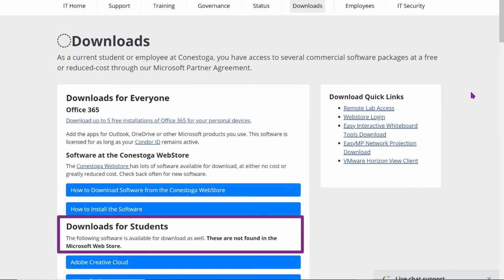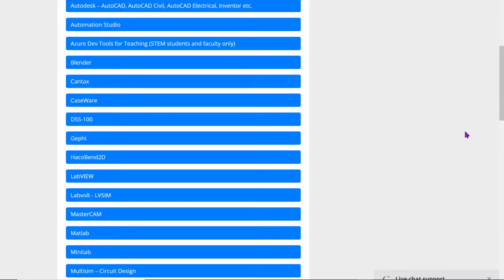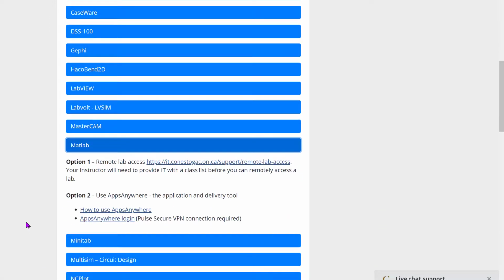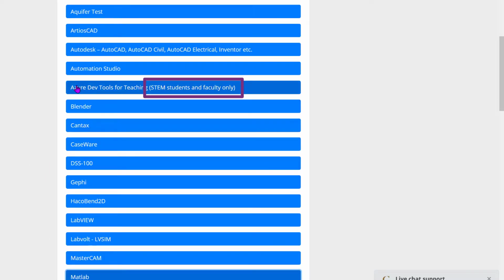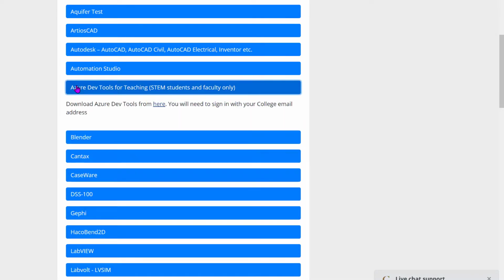Other software is available for download on the Downloads page. Please note that each software has different installation instructions, so read the steps carefully. Also note that some software is only accessible to students registered in certain programs.